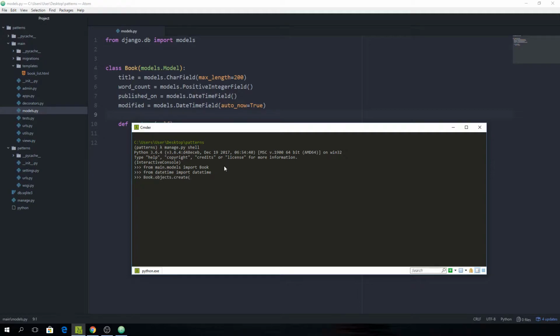Book.objects.create. And then I'm going to specify a title and call it "A New Book", and then a word count of 70,000. Then I'm going to set the published_on to datetime.now, which is why we had to import datetime first. And then, yeah, that's it. And you can see that we created a new book. We get a little error because we used datetime instead of timezone, but that will be fine.